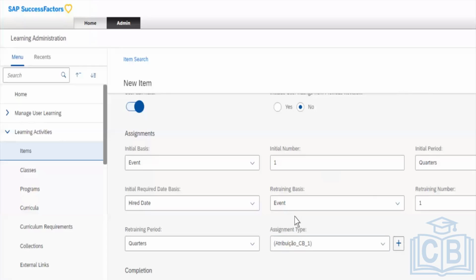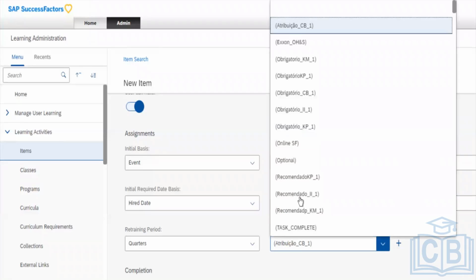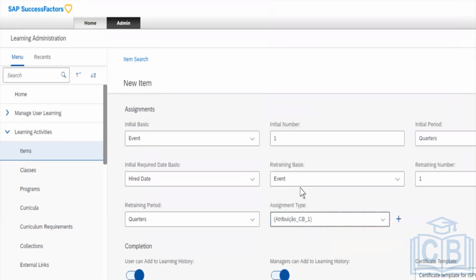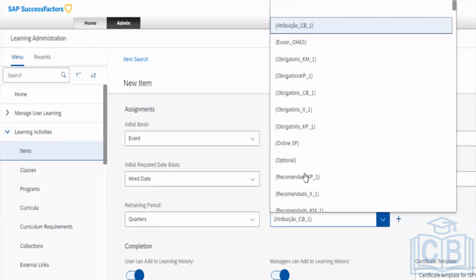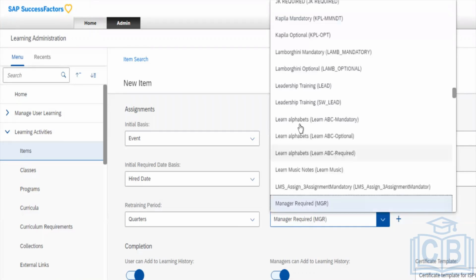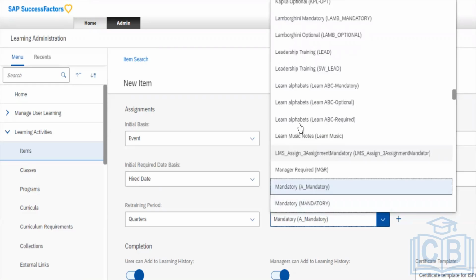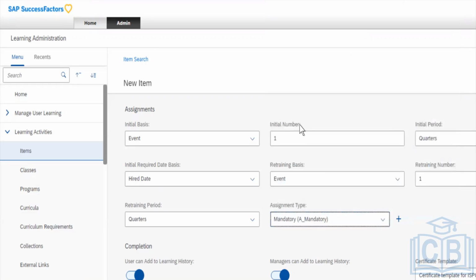What kind of assignment do they have? This is in Optional different testing language. So recommended, optional, or mandatory. What kind of assignment is this? Is this a mandatory training or recommended? Any one of them. Optional. Online. Oh, see, manager. So this is required, mandatory. So automatically the system will make it mandatory.